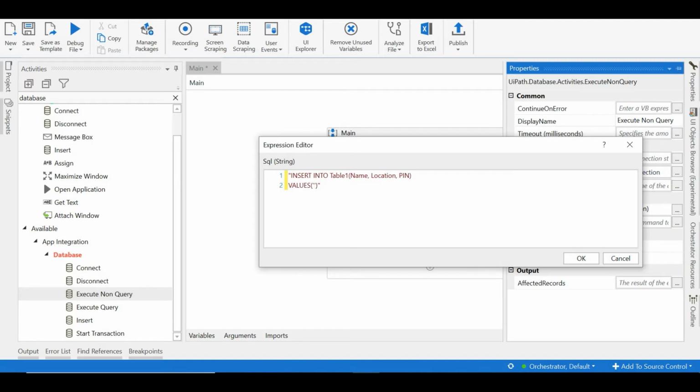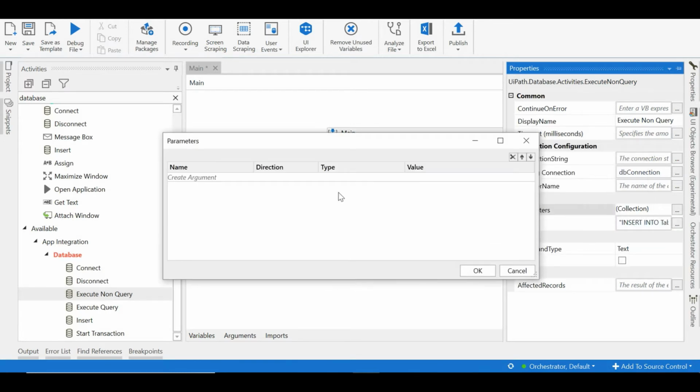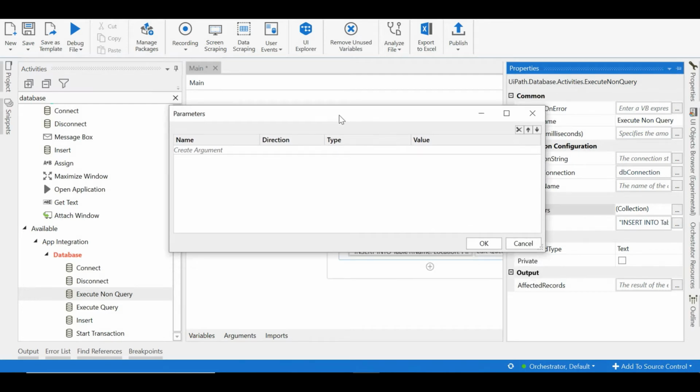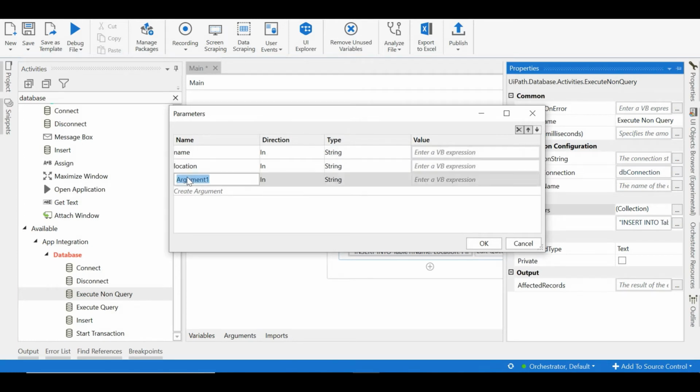What I'll do is create the parameters first. Go to the parameter section. What parameters do I need? I need to pass name, location, and pin. So I'm just naming them name, location, and pin, all in small letters. The values I want to pass: I just name it James, and for the pin, I'm just giving a random number.